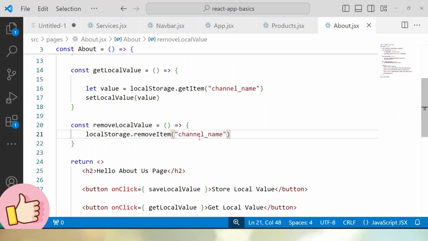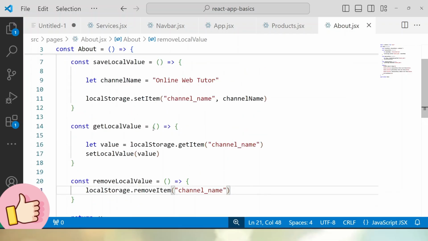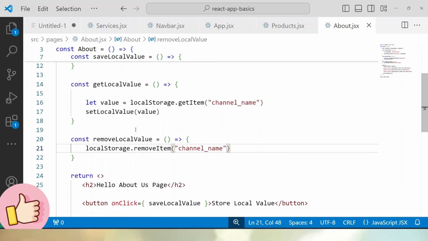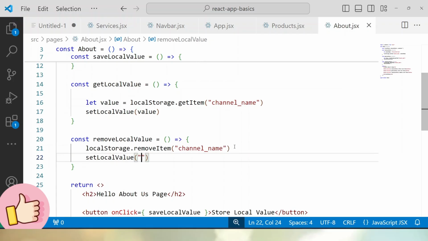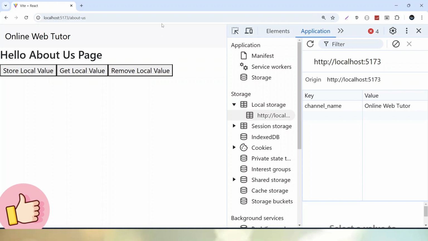So by using this removeItem, this key will be removed from local storage. But one more thing, we also have to update the state variable, because the state variable is set with the value that we have stored right here. So let's copy this state manager. So set local value, and after remove, it will contain an empty value. Save these changes.